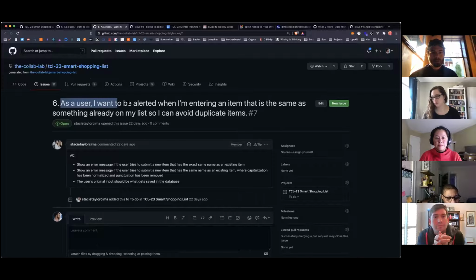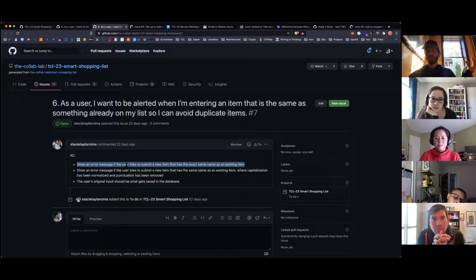On number 6 here, as a user, I want to be alerted when I'm entering an item that's already on the list so I can avoid duplicate items. Show an error message. Yeah, more error handling. The user tries to submit a new item that has the same exact name. So you're going to have the list locally, and you're going to want to iterate on that list and check to see if the thing that I'm trying to add is already there. Show an error message if the user tries to submit a new item that has the same name, where capitalization has been normalized and punctuation has been removed.